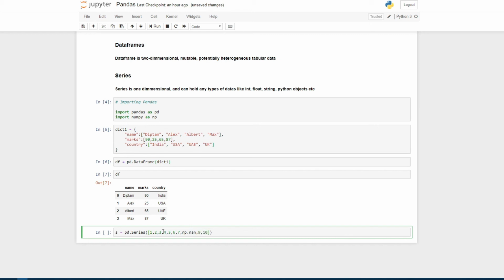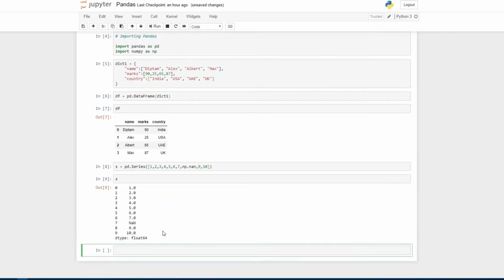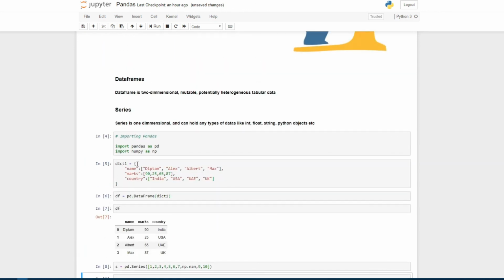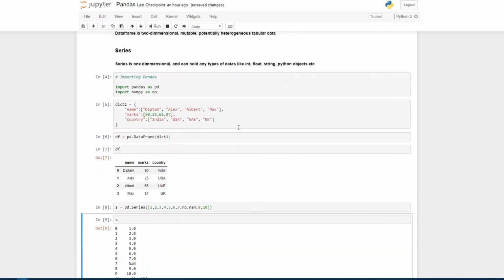Okay, great. Now if I run it, great, it ran properly. And now if I print s, you can see it printed this one dimensional table, right? And the 7 contains a null value, and the data type is float. We already learned series can be any kind of data type, integer, float, string, or any kind of, right? So it is a floating data type. So in this way you can obviously create a data frame and series in Pandas.